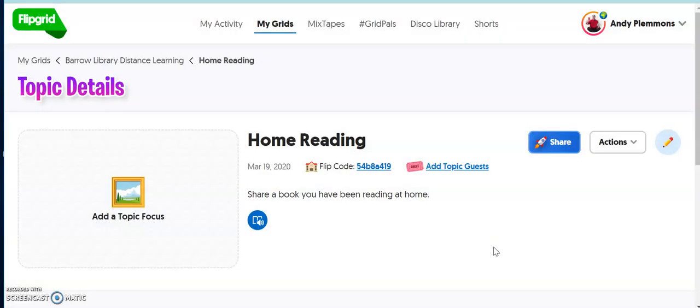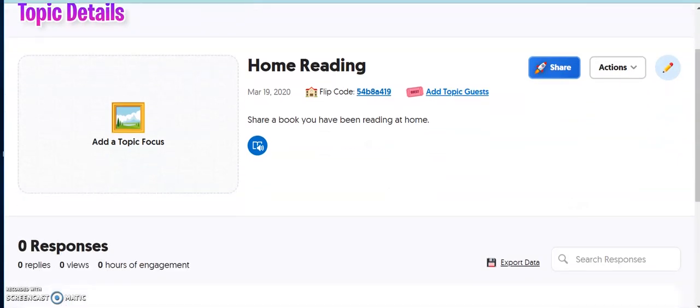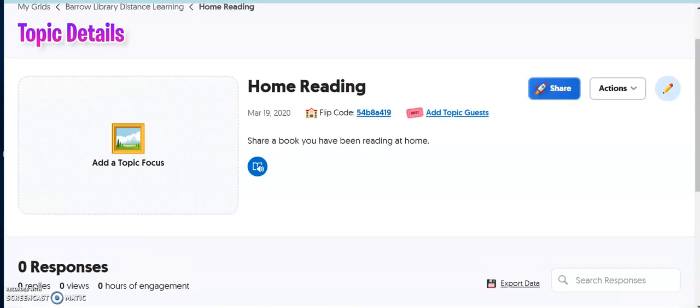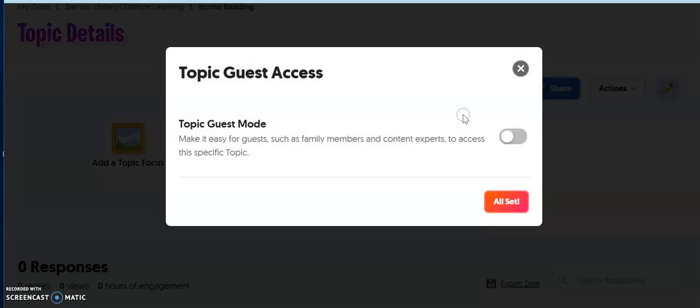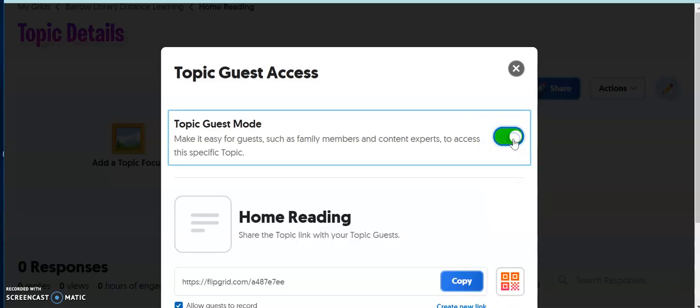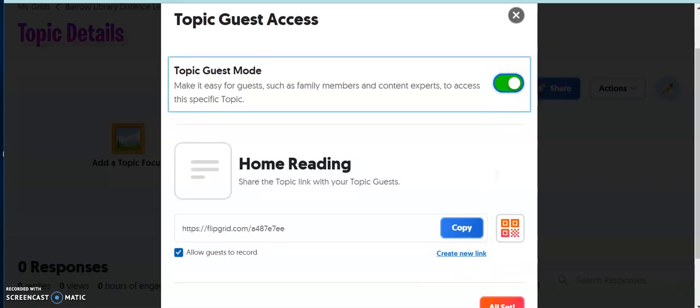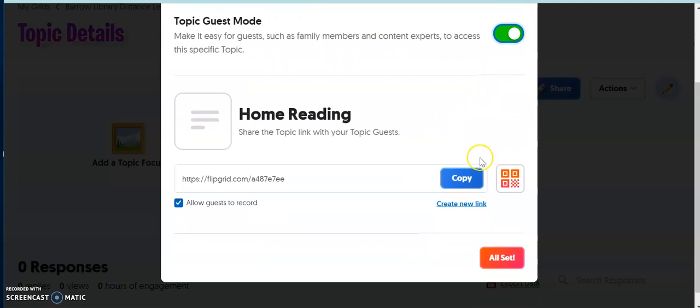But I do want to show you a workaround if you don't feel like creating logins for everybody. There is an easier way. So once you're in your topic, you can actually go right here where it says add topic guests. When you click that, you just slide this little button over. And then there's a box right here that says allow guests to record. You want to make sure that's checked if you're wanting them to be able to record a video. And then you copy this link and send it to families.